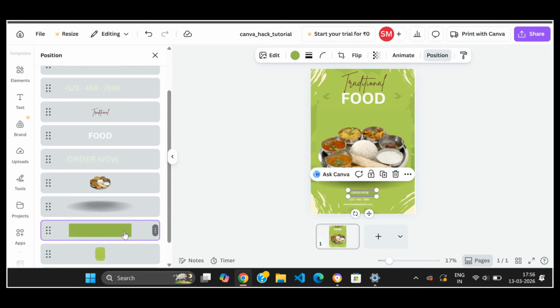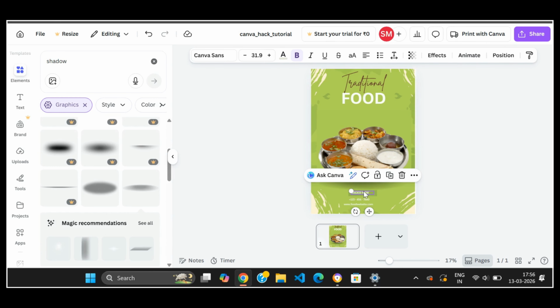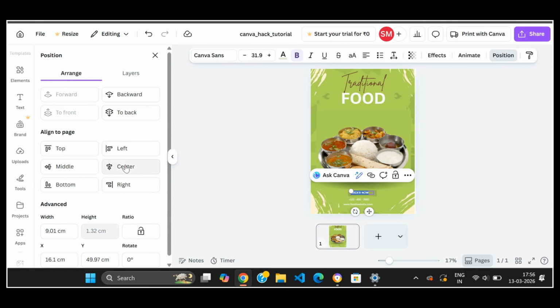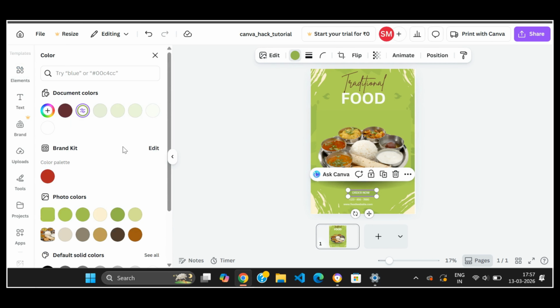Now add shadow, then just highlight that order. Now keep it in the center, change the color.